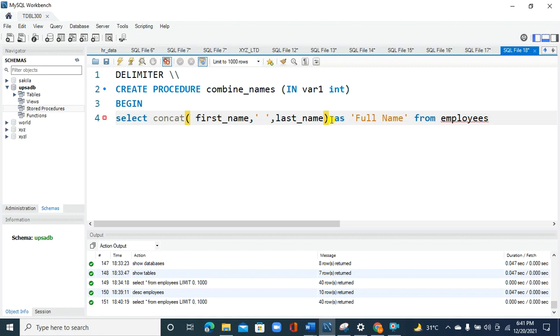Now we have to equate the variable. The argument we are passing in, which field does it represent in the table? So we'll say var1 equal to what? Employee ID. So let's indicate that. It's a condition, so we have to bring the where before. So where var1 equal to employee ID. Okay, so this is it.